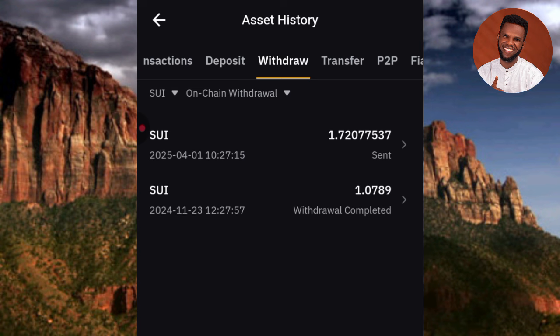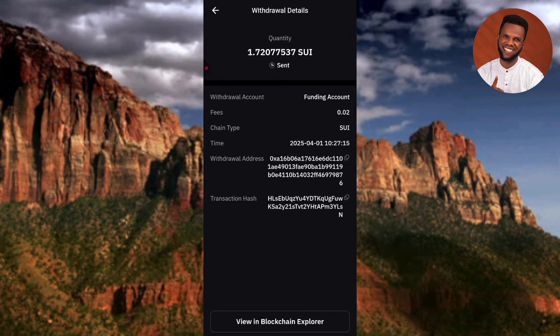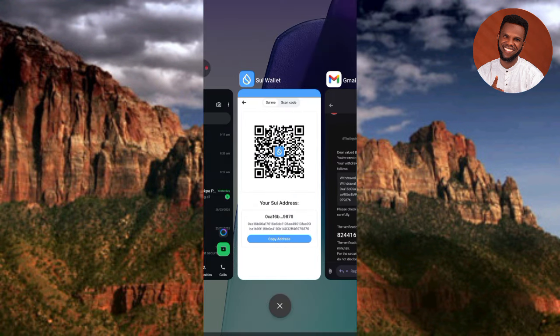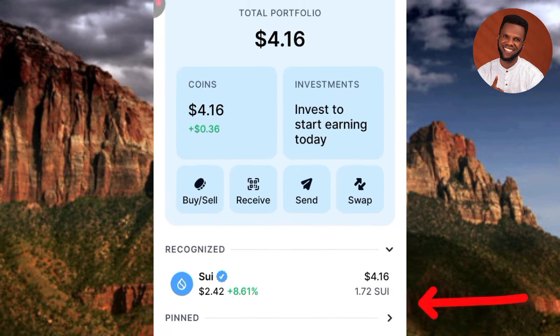Wow guys, you can now see it right there, it has been sent. You can see it right there, sent. It's no longer withdrawal in progress. So now let me tap on it. You can see I've sent 1.20 SUI to my SUI wallet. So what I'm going to do now is to go over to my SUI wallet to confirm if it has been deposited and transferred there. So let me open my SUI now. Wow guys, you can see the SUI token has been deposited right there. You can see it right there, 1.2 SUI token.